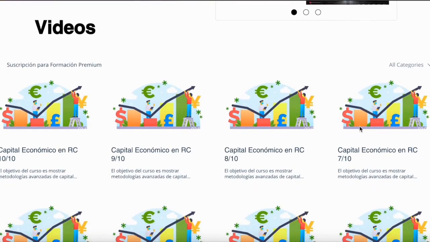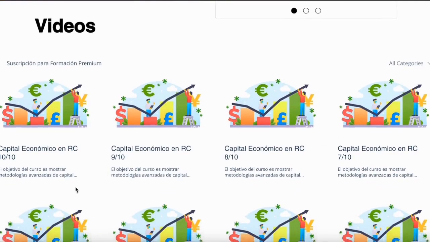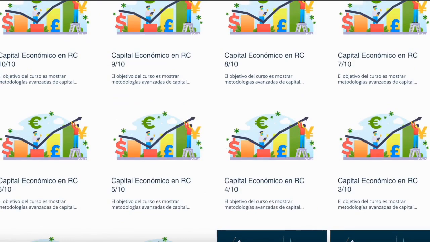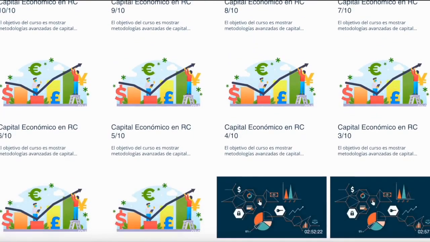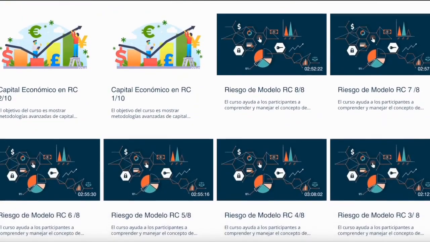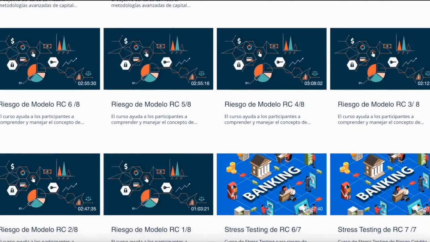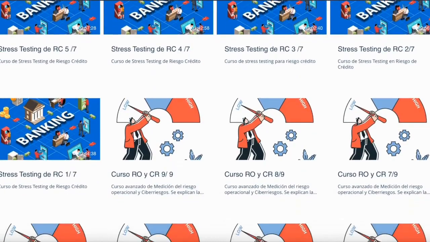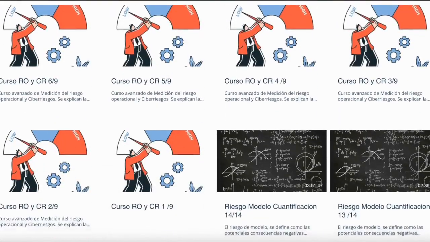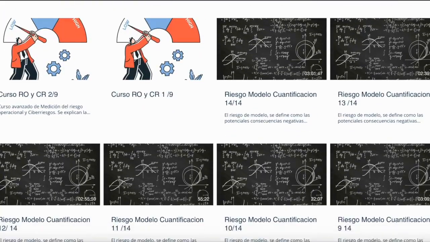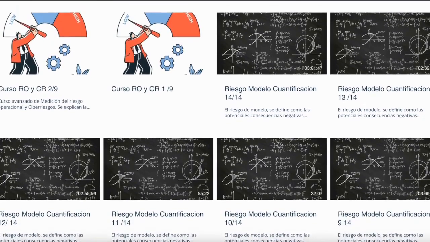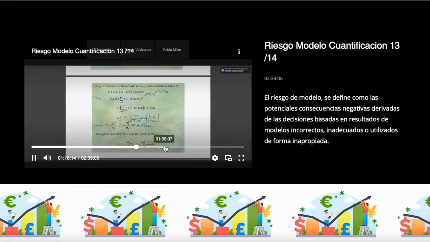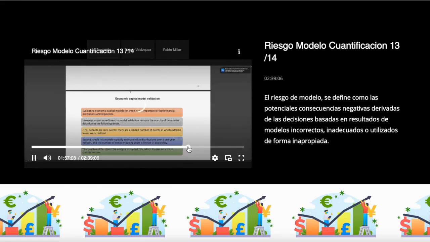Here you can see what the economic capital courses are like. There are 10 courses on credit risk, of which these that you can see at this moment have a duration of about 3 hours. Here are the courses on model risk for credit risk, stress testing in credit risk, operational risk and cyber risks, model risk, and quantification. And this that you can see here is a video where you can see some slides discussing the topic of economic capital.